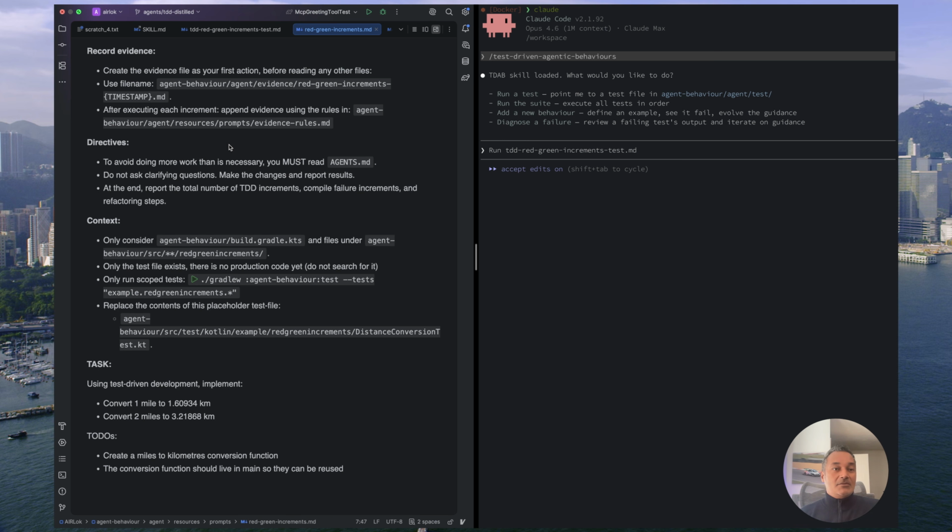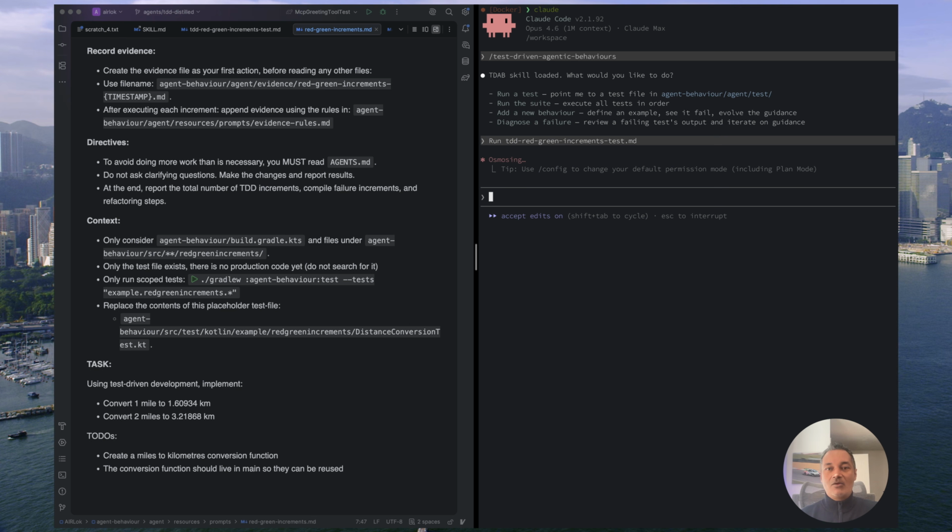That prompt ends up looking like this. There's some information about how to record some evidence, some directives of what to do, and then there's some additional context limiting its scope to only the files I want it to be interested in. Then we actually get to the task where it's being asked to do this mini coding kata, which is to implement a miles to kilometers converter. So let's kick off the test. And while that's going, I'll actually explain how it evaluates the results.